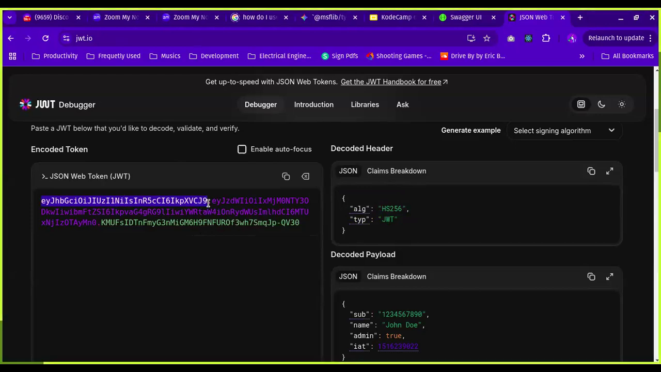Basically, a JWT contains three parts: this first part, this second part, and the last part. So this is the header part. This middle part is the payload, while this third part is the signature part. Now, these three parts are separated by dots or periods. So you have a period here, and another period there.